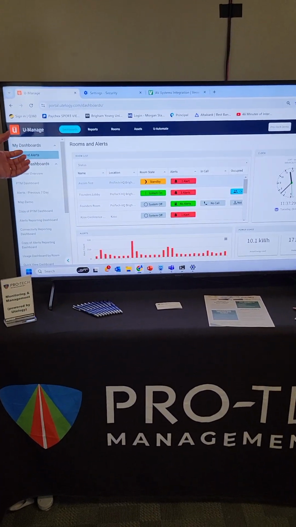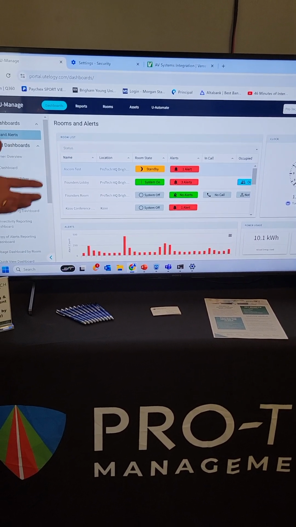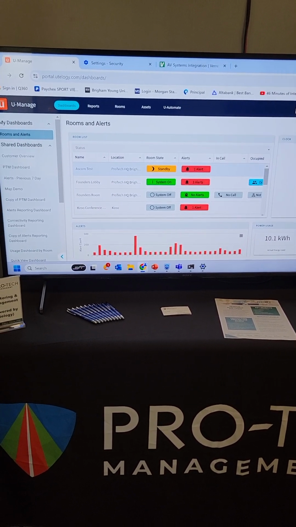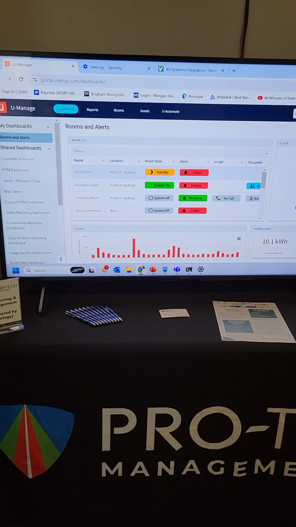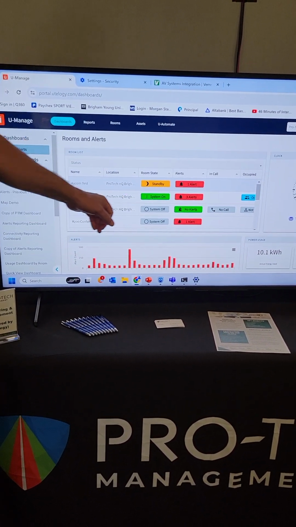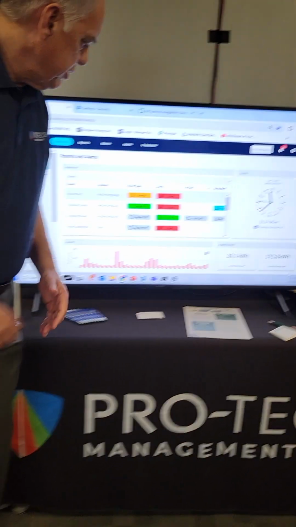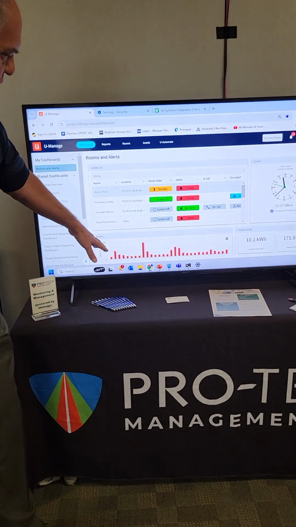So this is just a look at the Utelligy software. We call this the dashboard. It's a completely configurable and customizable dashboard. It gives you a 30,000 foot view of all your AV rooms. Here we're just showing the time. There we're showing power usage and consumption. Here we've got an alerts list.